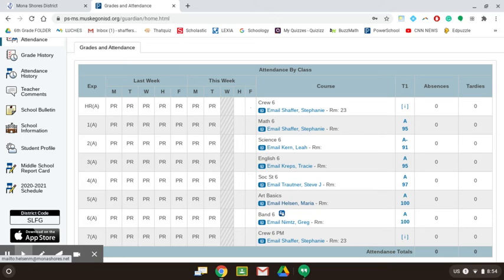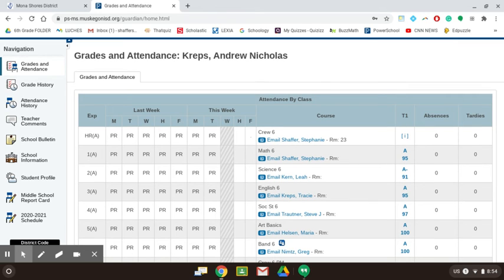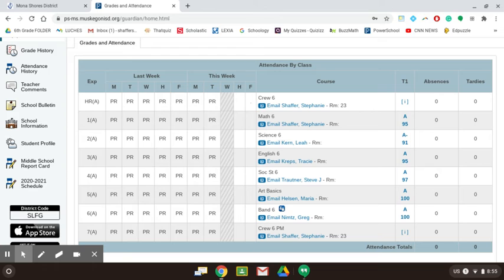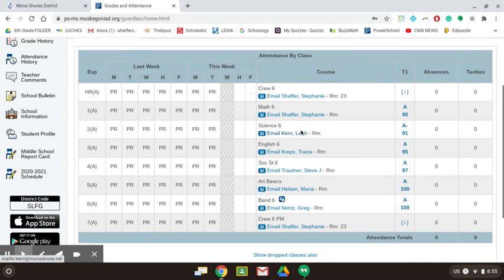So when you log into PowerSchool, you will see a screen that looks like this. On the left-hand side, there's grades and attendance, which we're on now. There's grade history, there's some attendance, maybe teacher comments in there. The profile, you can check to make sure that all of your information is correct, maybe if you have a change of an address or something. But the main part here, what PowerSchool is really used for, is the grades.